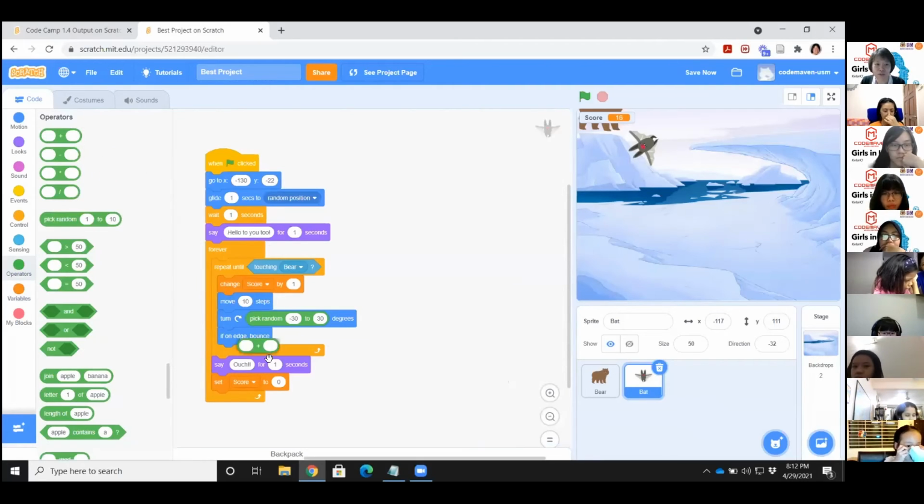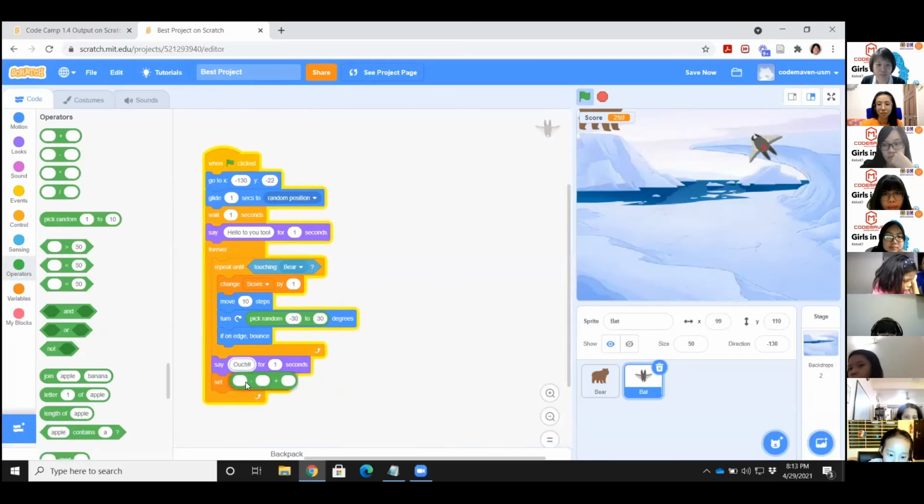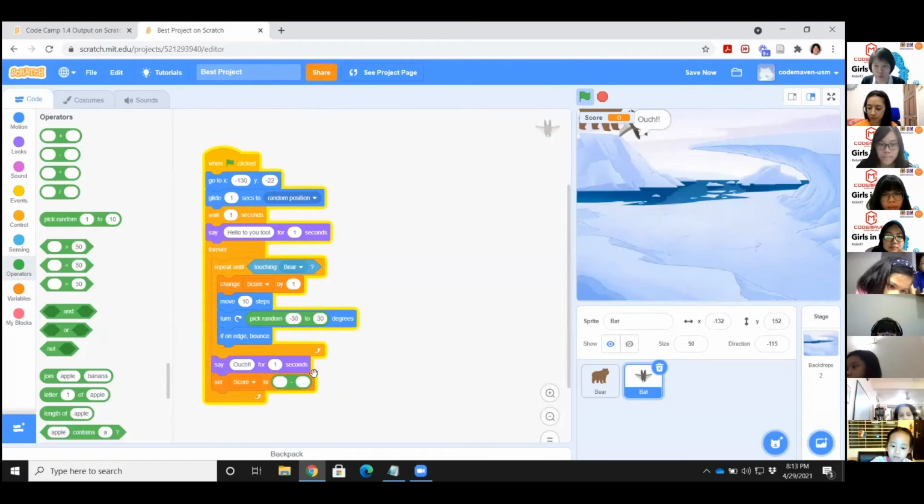So you see here, I can snap my, oh, I shouldn't get plus, because whenever the bat touches bear, I don't want to add to the score. I want to decrease. So minus, yeah, minus. The plus one, let me put back. So I put the minus here. So set score to, I want to minus from score, right?